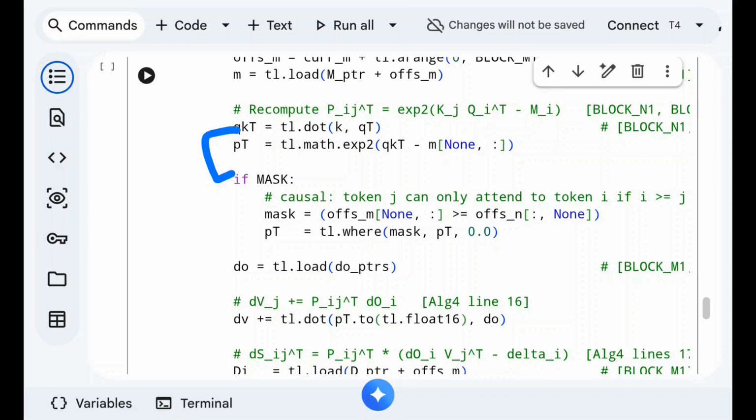We have to specify the causal condition as i greater than or equal to j, which means that query tokens can only attend to key tokens if the key comes before or at the query position. So the zeroing mask here before accumulating into dv and dk ensures these positions contribute nothing to the gradients. This is consistent with how the causal mask is applied in the forward pass.